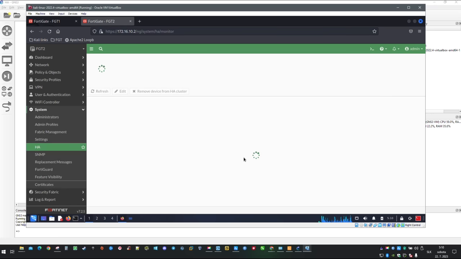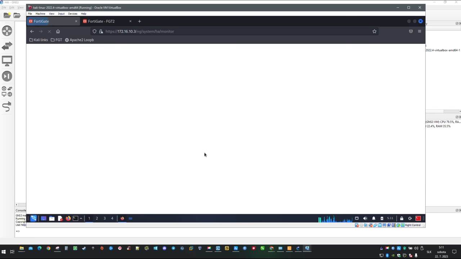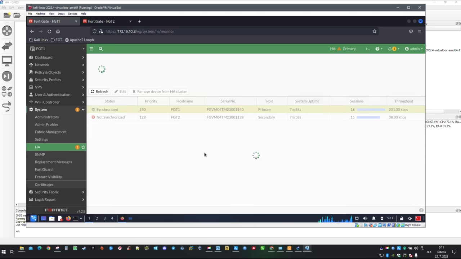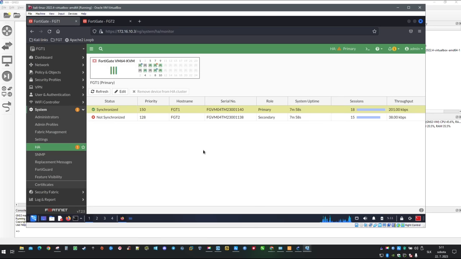With that, FortiGate 2 will join the cluster and the synchronization process will begin. IP address 172.16.10.2 will no longer be accessible as the primary unit will take over and the GUI will respond on the IP address configured on the primary. At this point, I would suggest do not panic and let the cluster synchronize. It is going to take some time.